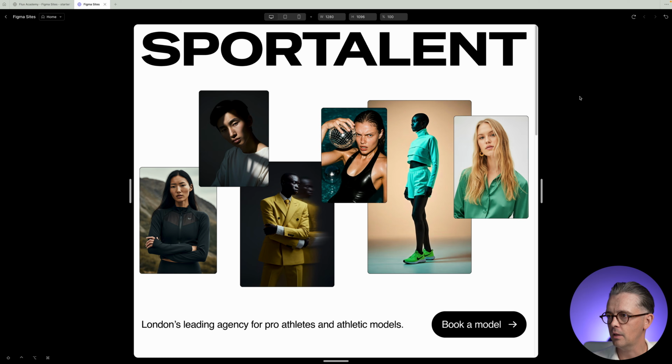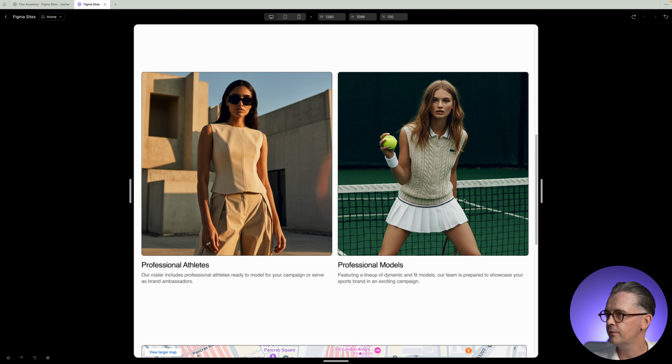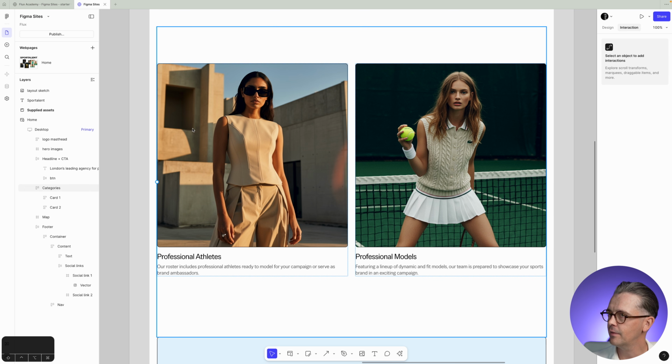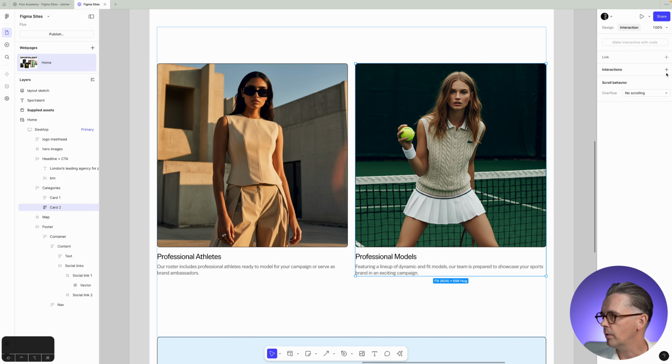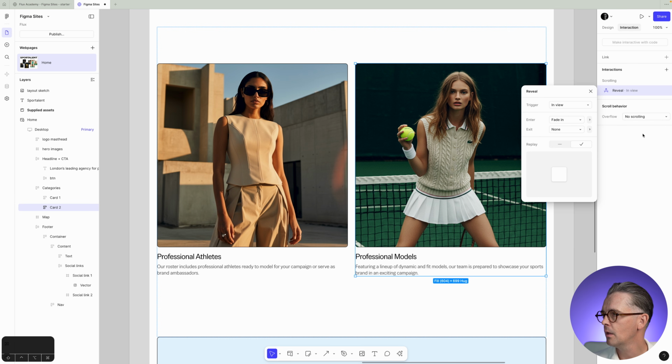Let's look at what that looks like. You see it just fades in there. Now the other one's not set. I think if that fades in after this one, that will look really cool. So we'll click on card 2. We'll go to interactions. We add an interaction. It's going to be reveal. We want it to fade in. We don't want it to replay.